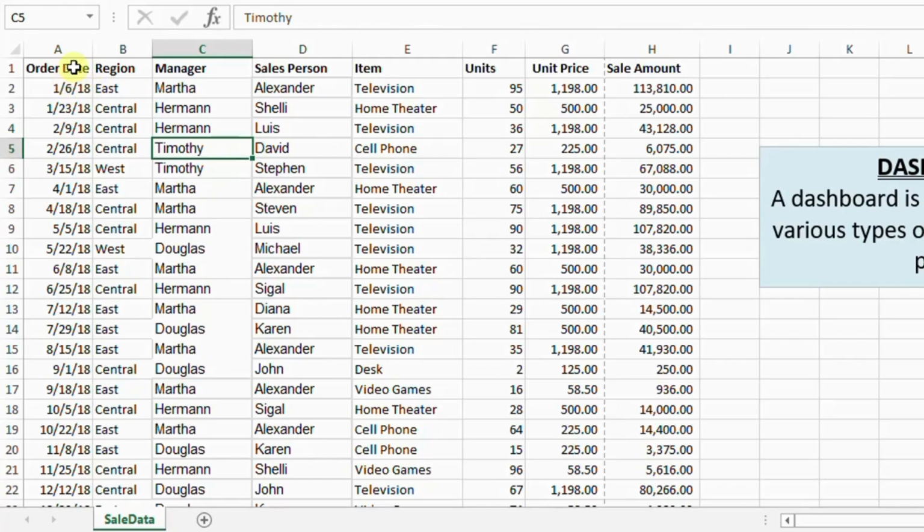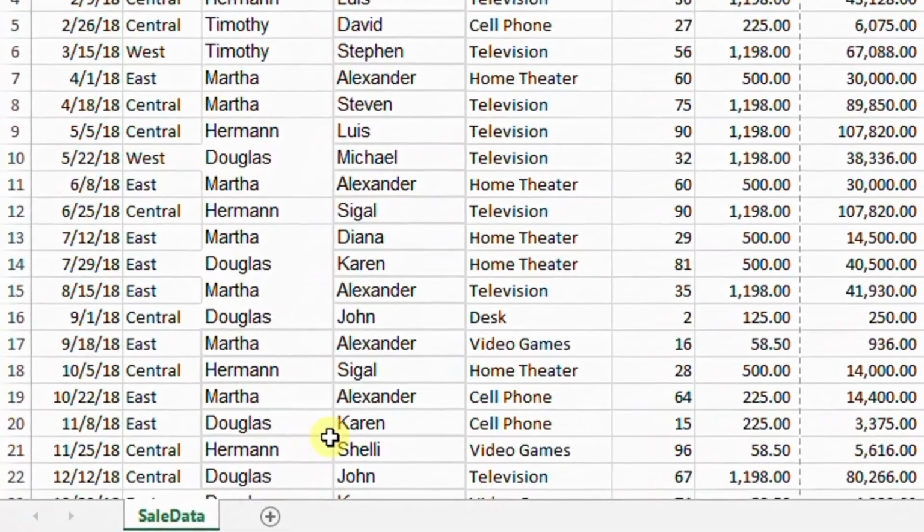This is a data set of sales. Here we have order dates, region, from where the sales are coming from, managers in charge, we have the salesperson, items sold, units of items sold, unit price, and sales. The first thing to do to create a dashboard is to create pivot tables. Then from the pivot tables you create charts.